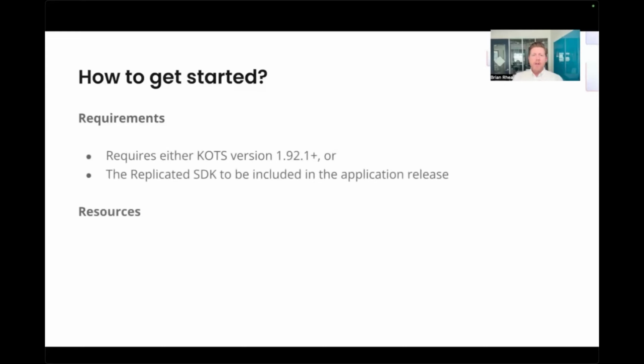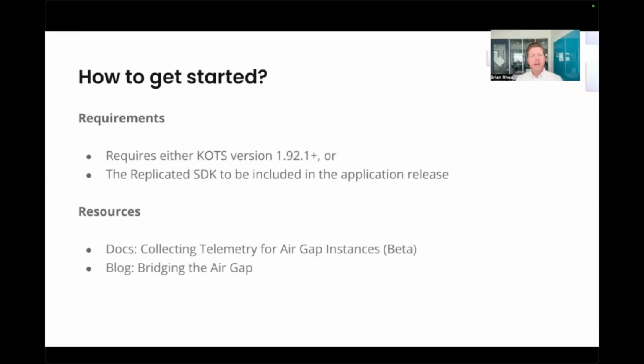This will require that your application or the instance is installed with either COTS 192 or the replicated SDK in order for that collection process to function as needed. So you can check out some resources in our docs. If you search our docs for collecting telemetry for air gap instances, or go check out the replicated blog, just published this very recently, titled Bridging the Air Gap. It will give you some additional information there on how to get started, as well as a really helpful screencast from one of our engineers on how to make use of that.